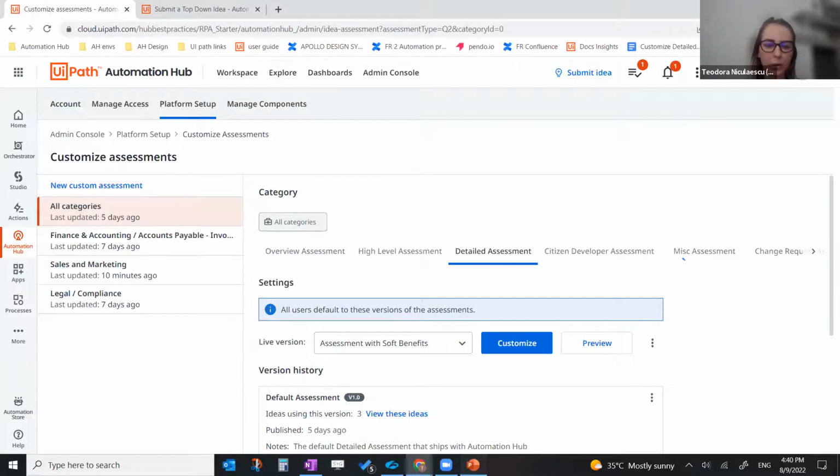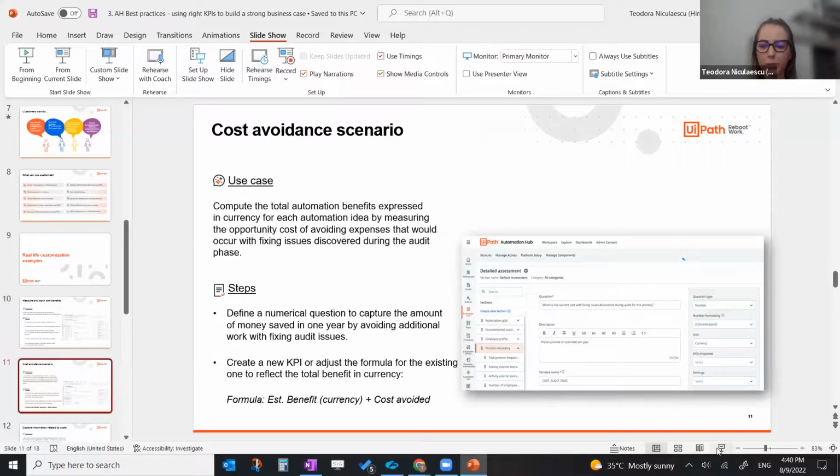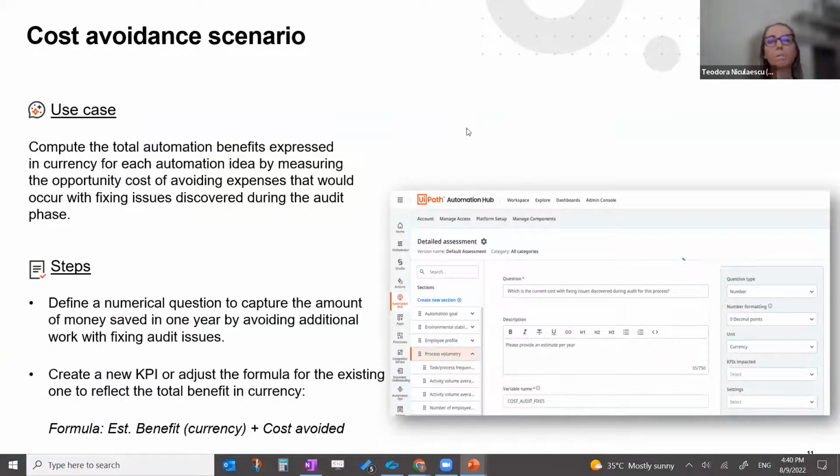Okay, the next scenario is around cost avoidance. So it's a quite well-known fact that the accuracy of performing a certain process increases once you automate it. And this enables you to also avoid some additional costs that would occur, for example, during the audit phase with fixing some issues surfaced by the auditors. So therefore, using customizations, you can compute this opportunity cost and then add it to the KPI, which tracks the benefits per company expressed in currency, such that you obtain these total benefits brought by automating the process.